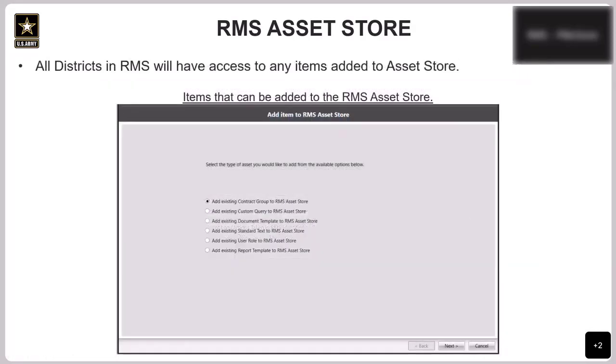There we go. When you click on the add button to add an asset, what you will get is this screen right here. It's going to be added to the asset store. So you have these options for adding to the asset store. Again, the contract groups, custom query, the document templates, standard user roles, and then the report templates.